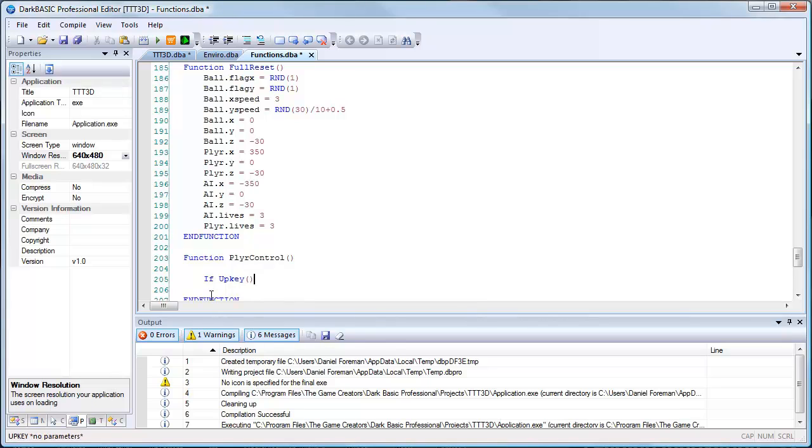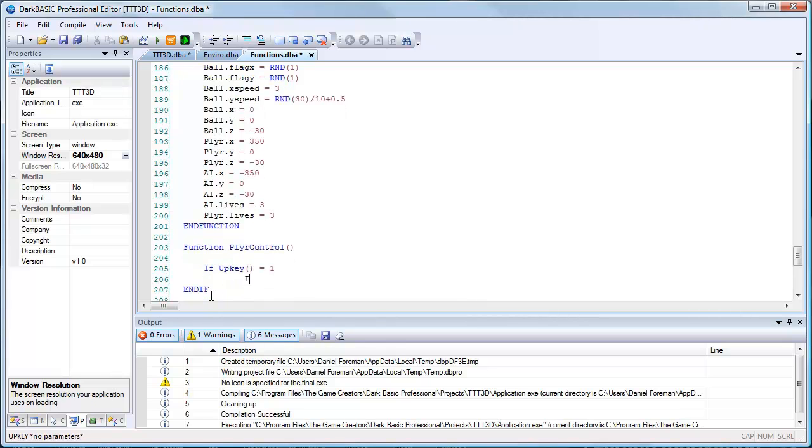If up key() equals 1, then inc player.y, 5. If object collision player.id, tb.id equals 1, then dec player.y, 5. So basically what we're saying here is if the player pad hits the top boundary, then we reverse the increase by 5 and reset it to as it was before.